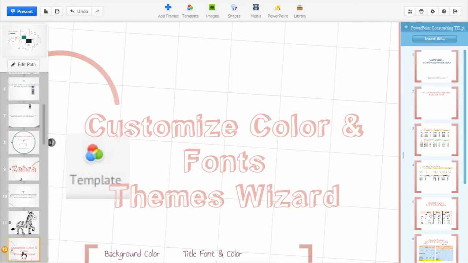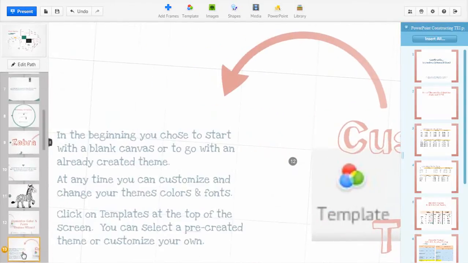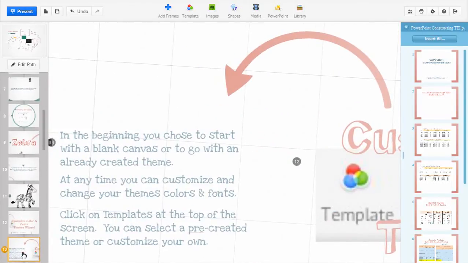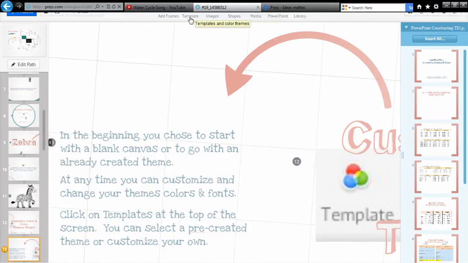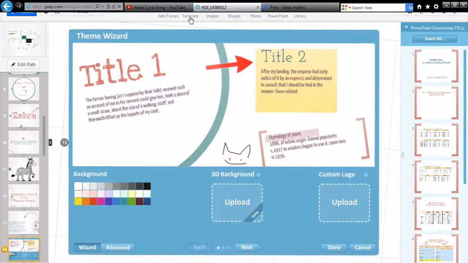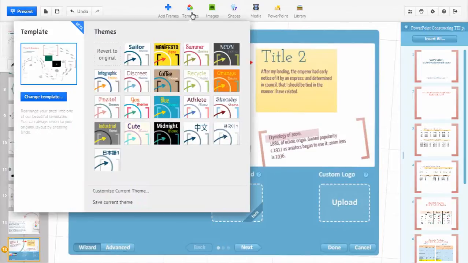A lot of times when you apply a template, it comes with pre-made colors and fonts. So, if you want to make changes, you can do so in the beginning, the middle, or the end. You can use the theme wizard that's located near the template tab to make these changes. So let's look at the template tab. The template tab has a couple different options.